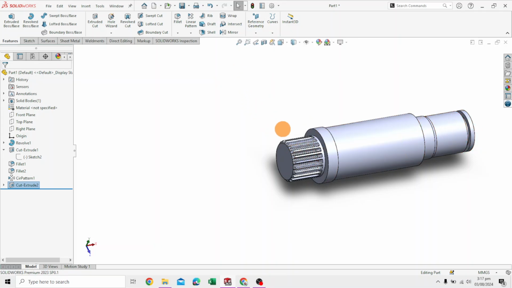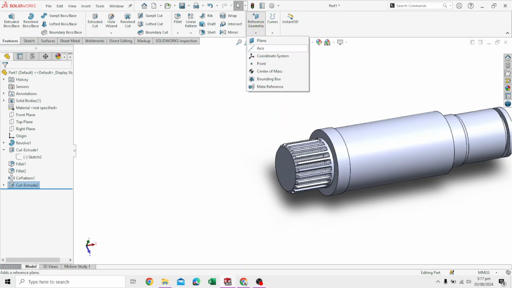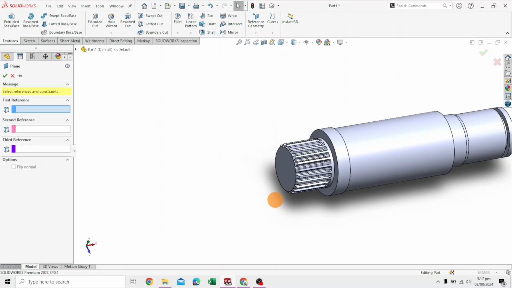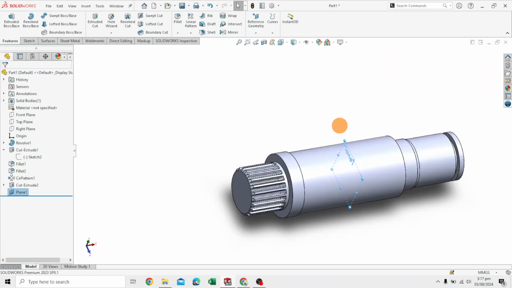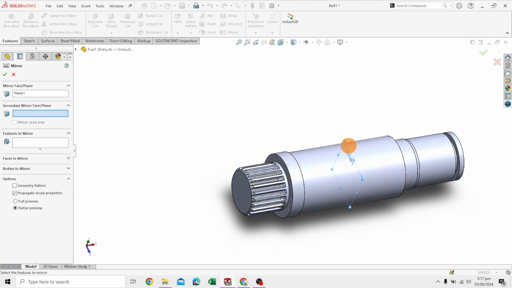So we will go reference geometry, and in this we will apply a plane this face and give it a dimension of 58.5. We will flip the offset. Now it's in the middle, and we'll say okay, this is from here. Select mirror. The mirror plane is already selected because that's the last plane we worked on.